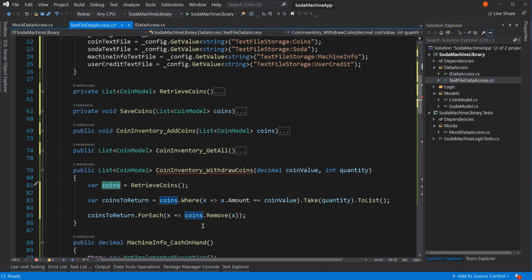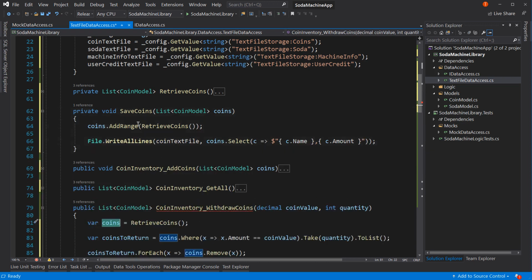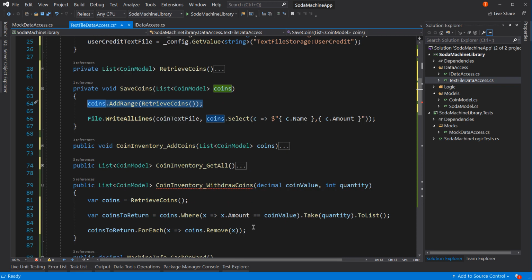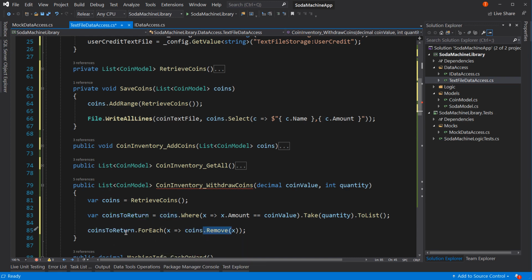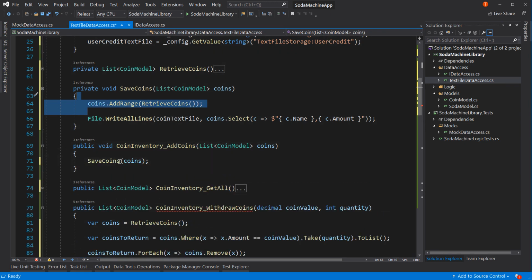But with this, it does raise an interesting question. Our save coins, we retrieve the coins from the database. But that's not going to work for this because we're going to want to save this coin list back to the text file, minus the ones that we've removed that we've sent to the user. So therefore, we have to change our logic up here for save coins. So add coins, we can't just save coins. We're going to need to have the add range.